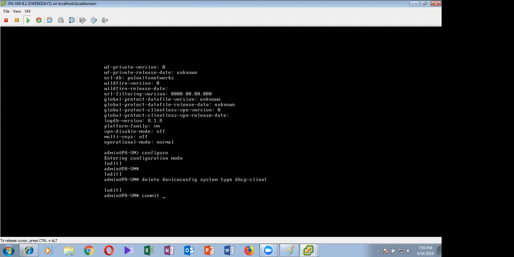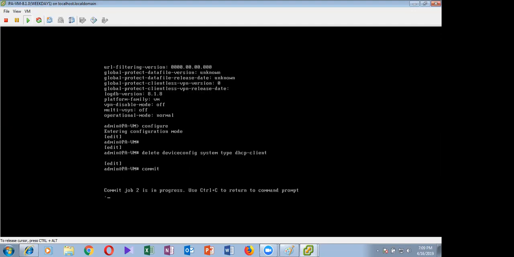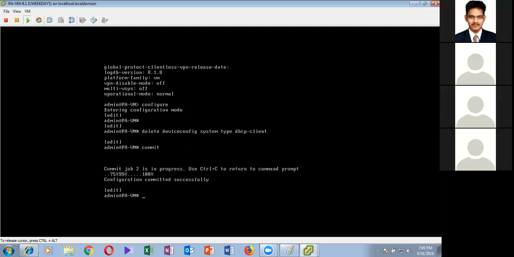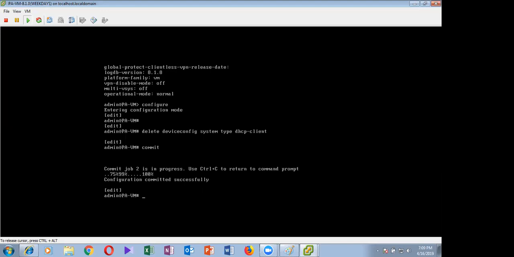So after giving this command, say commit. If you don't say commit, your configurations will not be applied to the running config, right? So to make the changes, you have to commit. It will show you the percentage, 75%, 99%, 100% done. So the task you committed was successfully done.